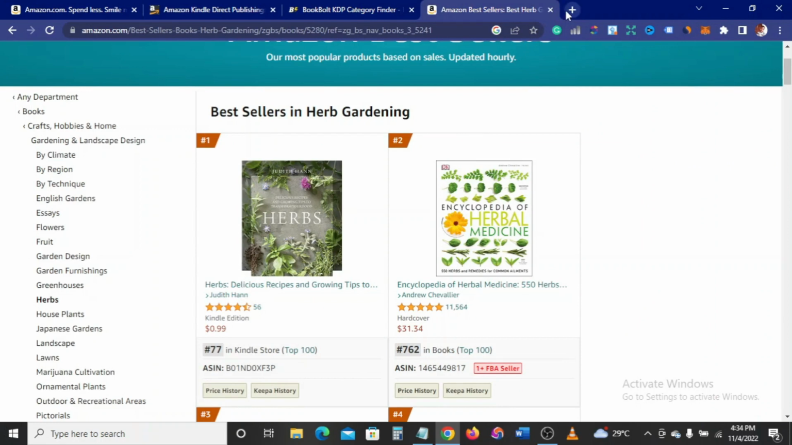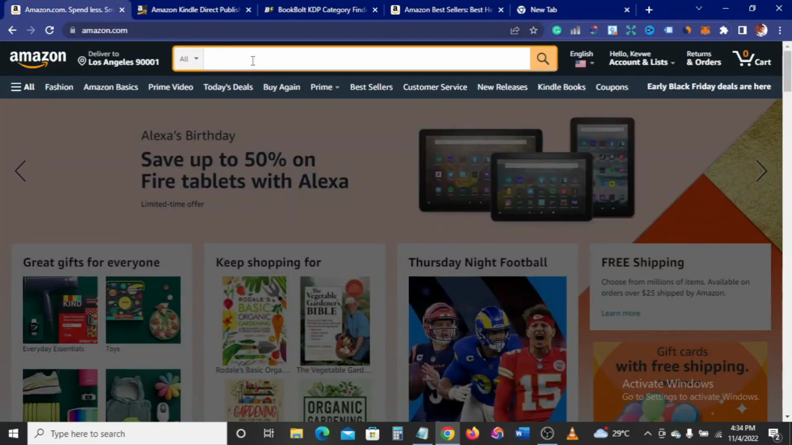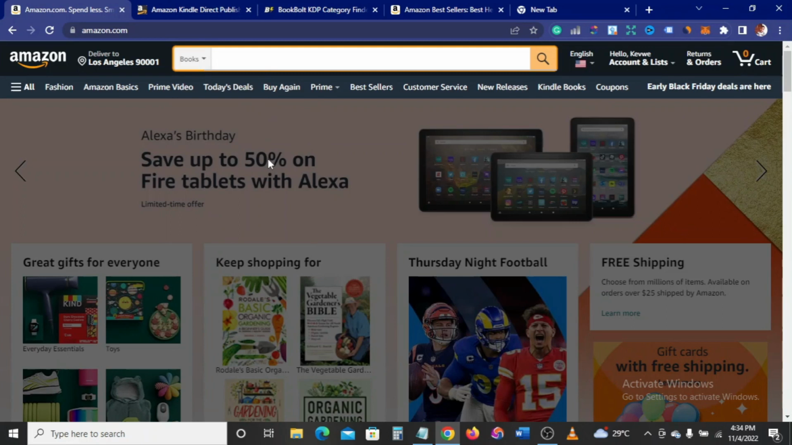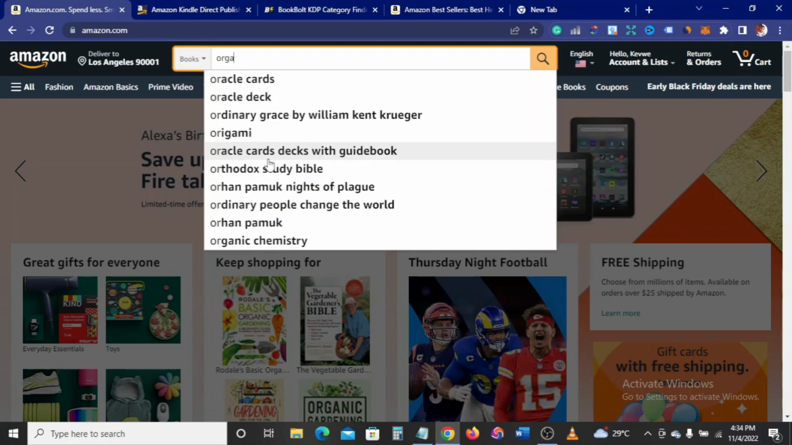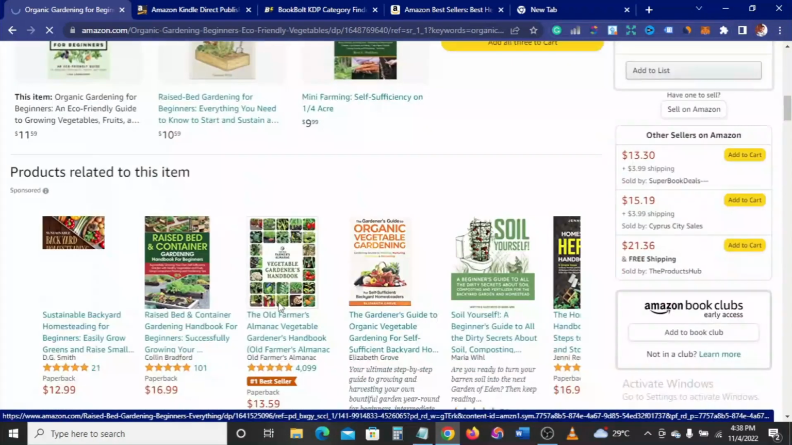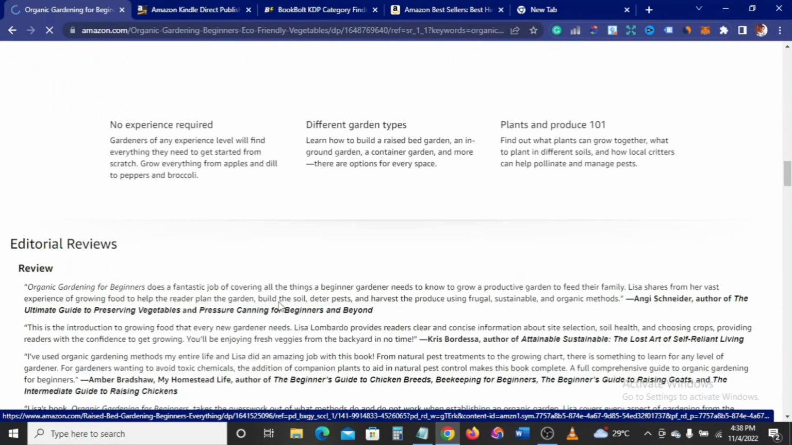So when you do this, there's also another way you can do this. You could simply just go to amazon.com, look at the categories of books that are already in your niche. You could look at the categories in which those books belong and do the same thing. All you have to do is come in here, click on books. So let me type in the keyword organic.